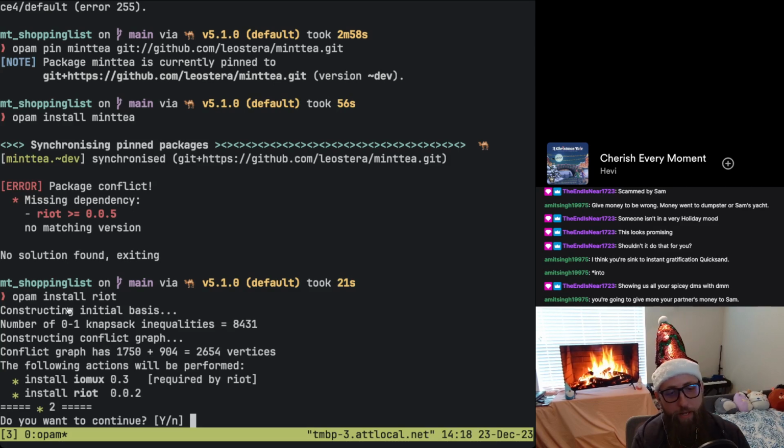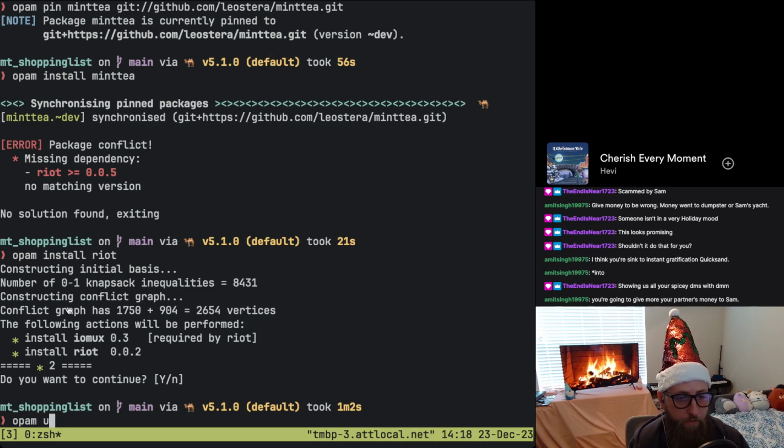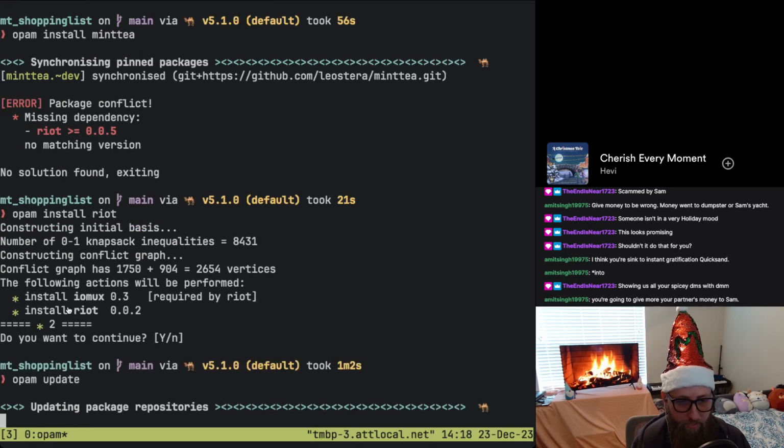Install Riot 0.0.2. So that means I'm going to have to go through the same exact thing in order to get Riot, the other one. What I probably need to do is this OPAM update, which is what they said I need to do. I just didn't think I'd have to, you know? I thought I'd be okay.